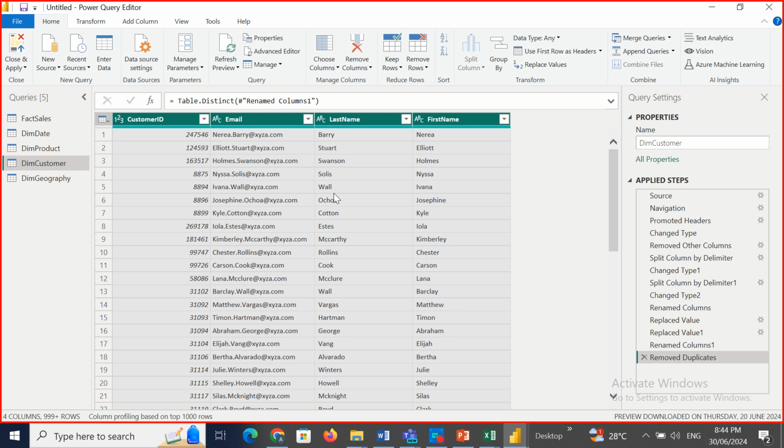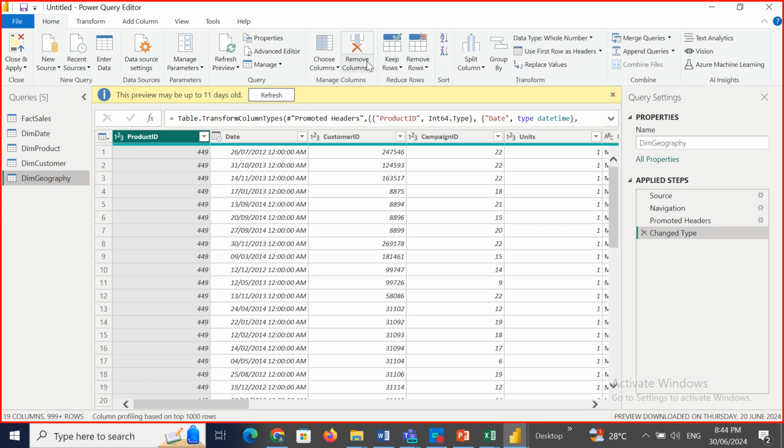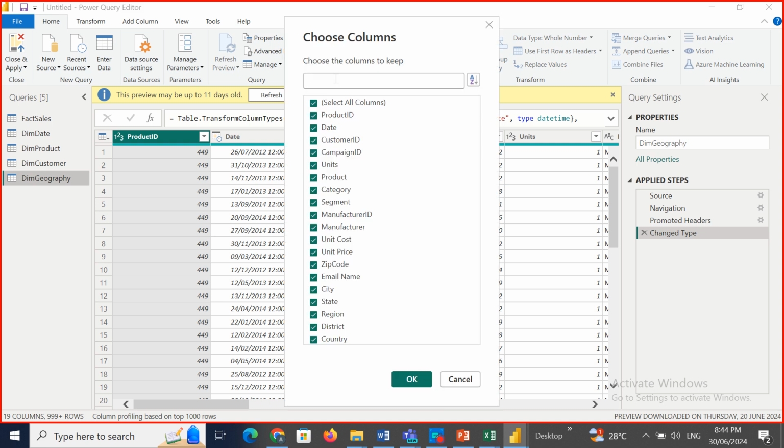So that removes duplicates from that particular data set. Now let's go to the geography column. In the geography column, we're going to select the columns that are needed. We are going to uncheck this. The columns that are needed in the geography column are the zip code, the city, the state, the region, the district, and the country. So these are the columns that are needed. We can click on OK.